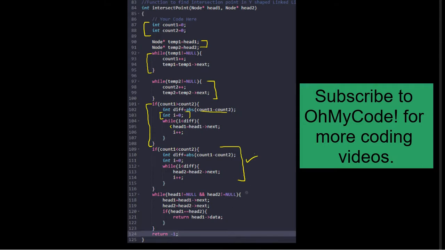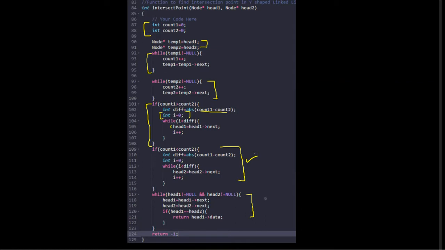After all this, while head 1 is not equal to null and head 2 is not equal to null, this is what I told you as the type 1 problem. So head 1 is equal to the next of head 1, head 2 is equal to the next of head 2, and then just compare these nodes. After everything, if there was no intersection point, we just have to return -1. And whenever we find the intersection point, if head 1 is equal to head 2, we have to return the data of head 1 or the data of head 2. It doesn't matter, both of them are the same.